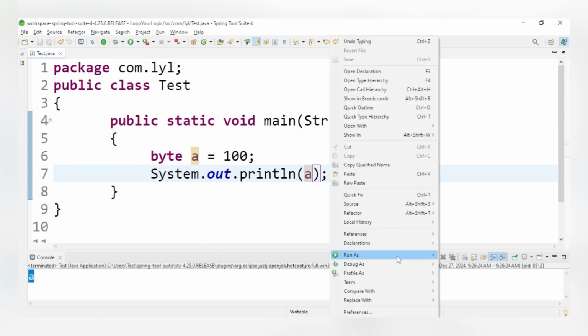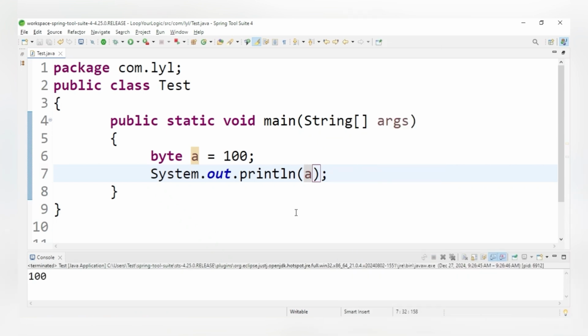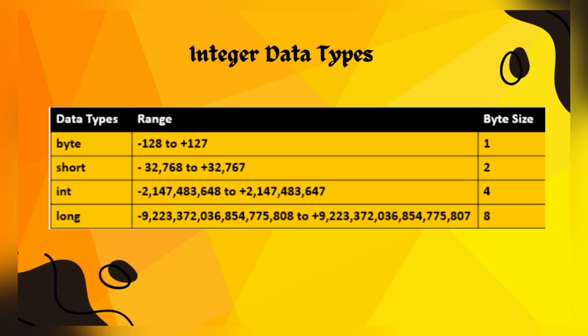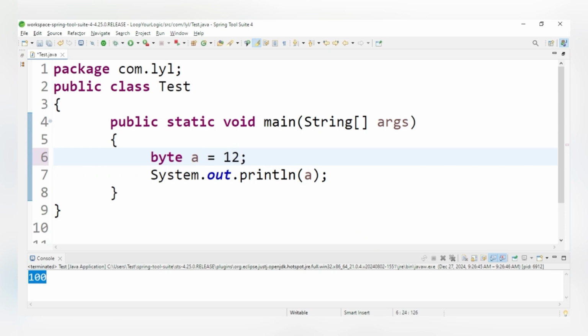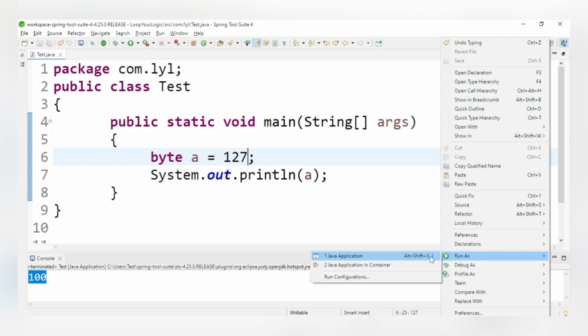As you can see, 100 is printed on the console. As I mentioned earlier, the byte data type can store values from -128 to +127. We can use byte to store any value within this range. Let me change the value from 100 to 127 and rerun this program. You will see that 127 is printed to the console.